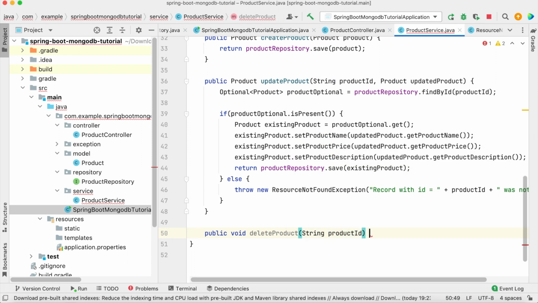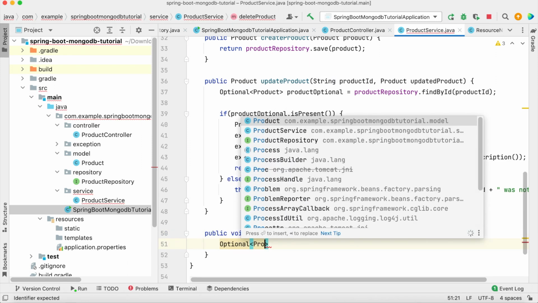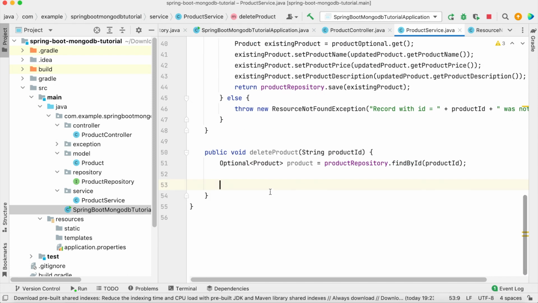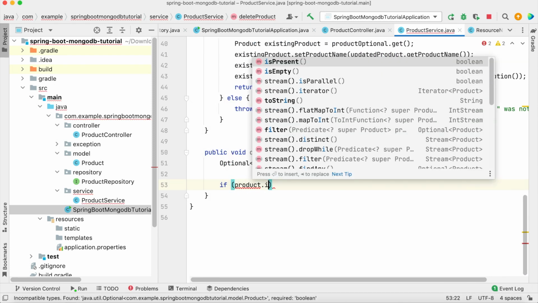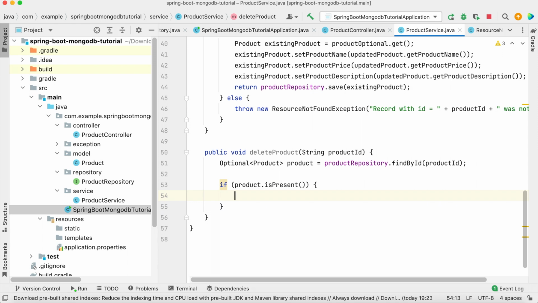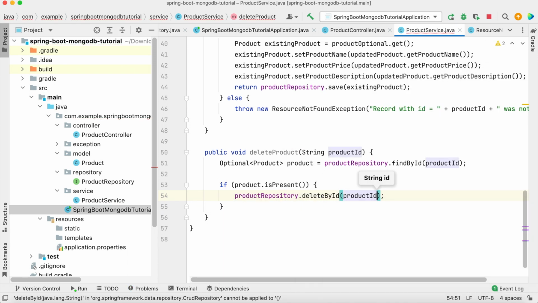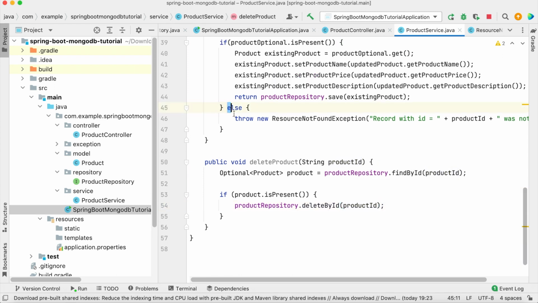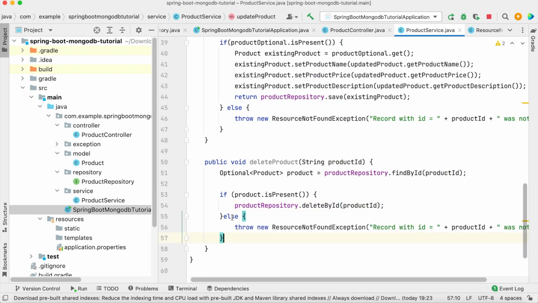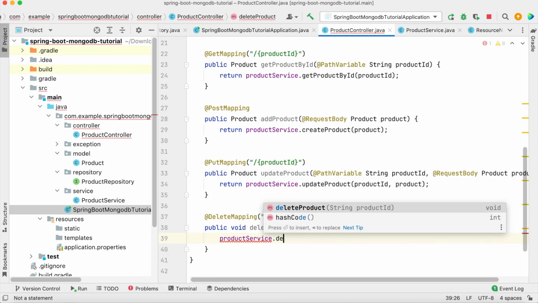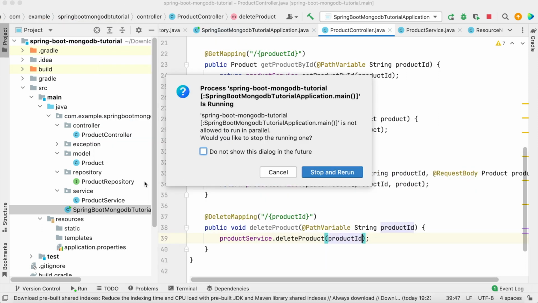Now, inside our product service, let's create a new method. The product with the product ID that comes as part of the request URL might exist in a database, but sometimes it might not exist there. So that's why the product will be optional. But in case it actually exists, we will just simply call the delete by ID method from the Mongo repository interface. And in case it doesn't exist, we would throw our custom exception. Very, very simple. And now let's just call this method in our controller and rerun our code.